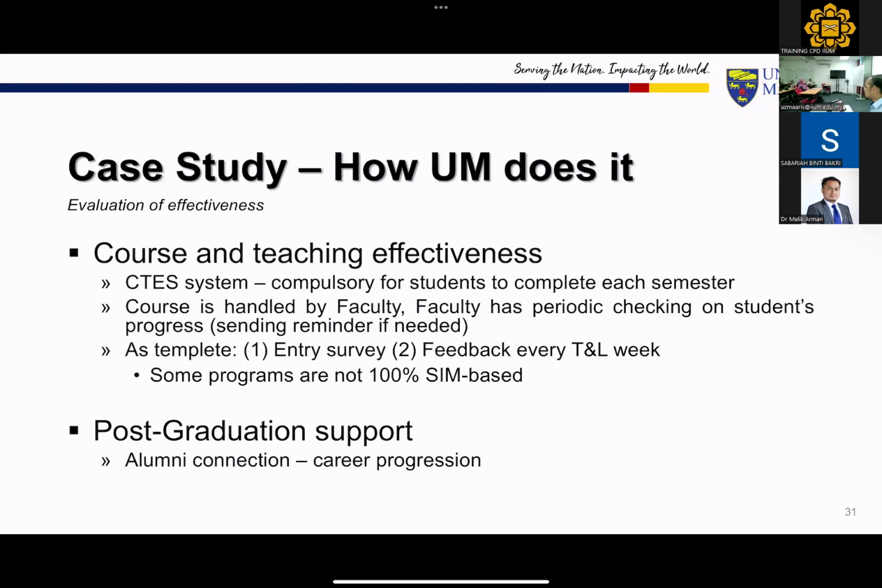In terms of course and teaching effectiveness, we have our C-test system. It is compulsory for students to complete. I'm sure you guys have a similar system as well. So from there, you can always learn what you can improve for your program. The course is handled by the faculty, so the faculty checks your students' progress. This is outside of our ODL center's responsibility. Again, this is how we structure our ODL for now. In the future, I'm not sure, but this is how it is for now. So for UIA, my suggestion is, if you have a proper design, then it will be easier for you to decide.